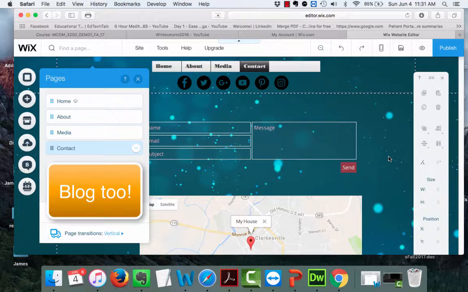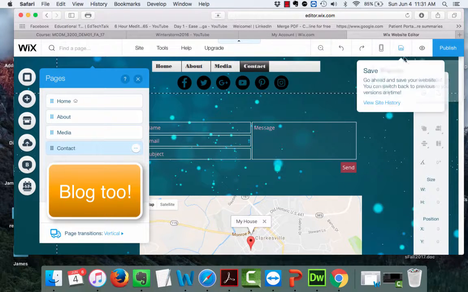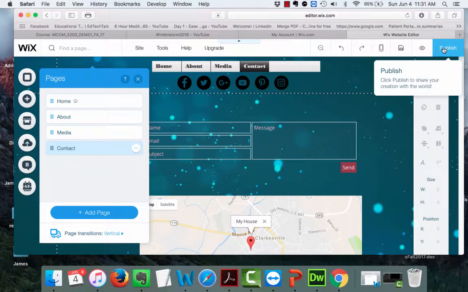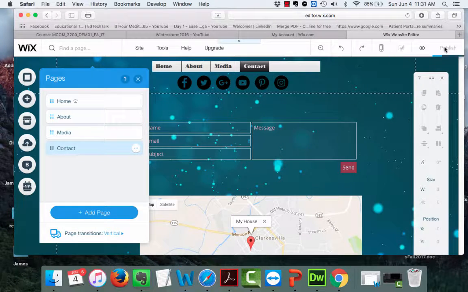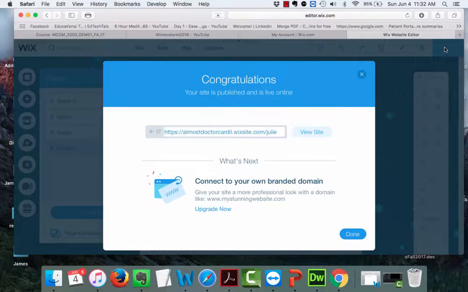And remember how much work it was to publish with Dreamweaver. Well, here's how you publish on Wix. You hit the word publish, and you are done. Now the world can see it using this URL. Watch, I'm going to go view my site. So I go to view my site, and this is how the world is seeing it.